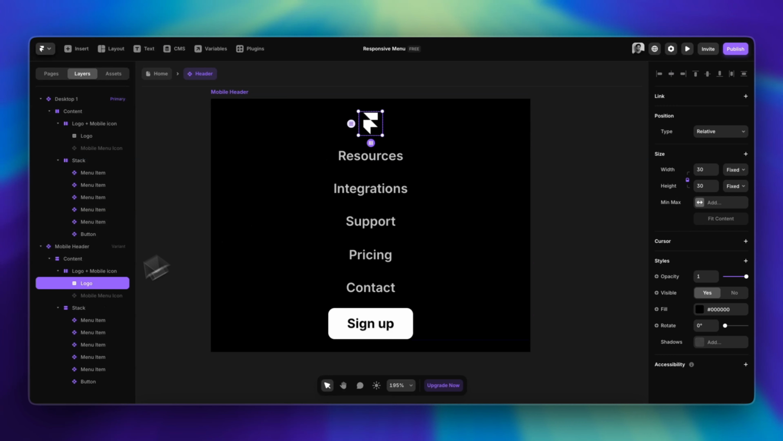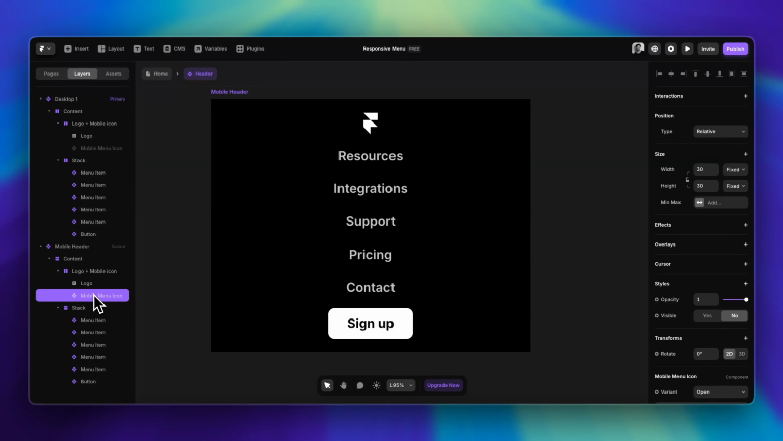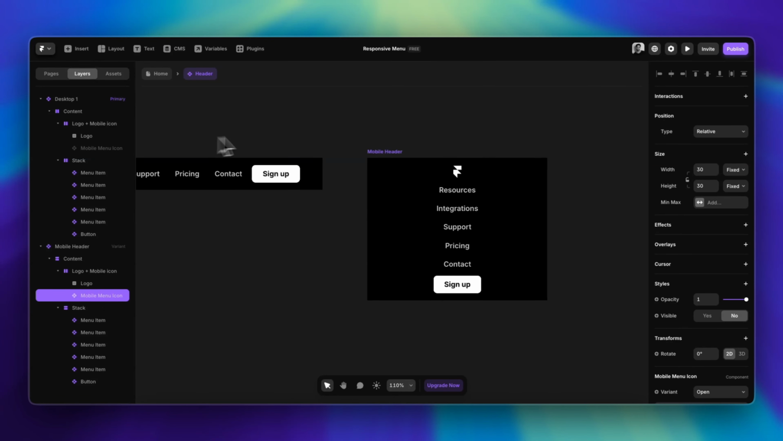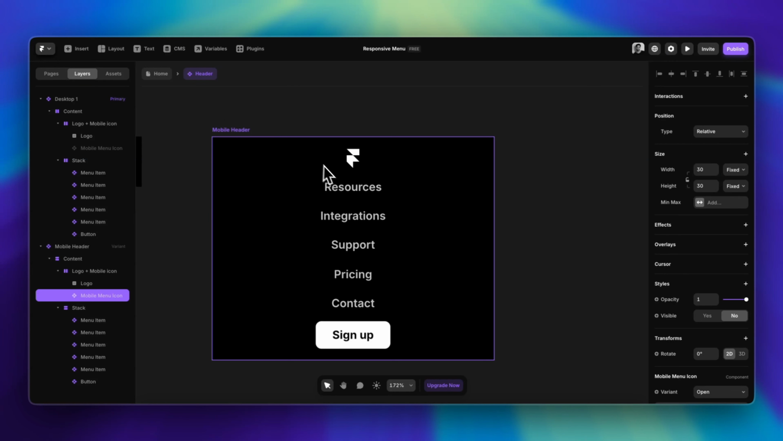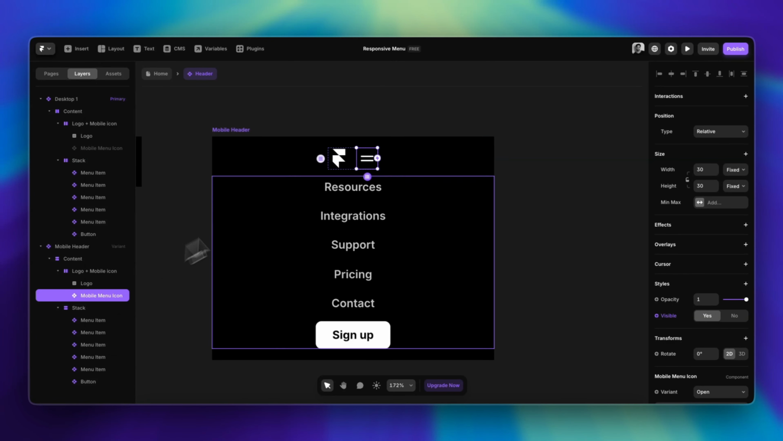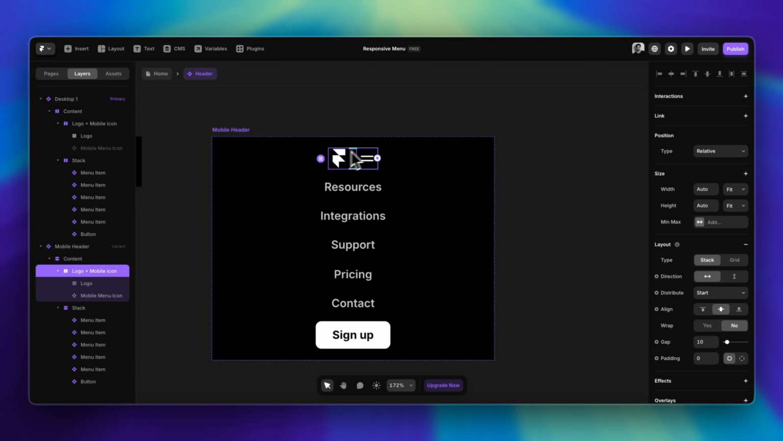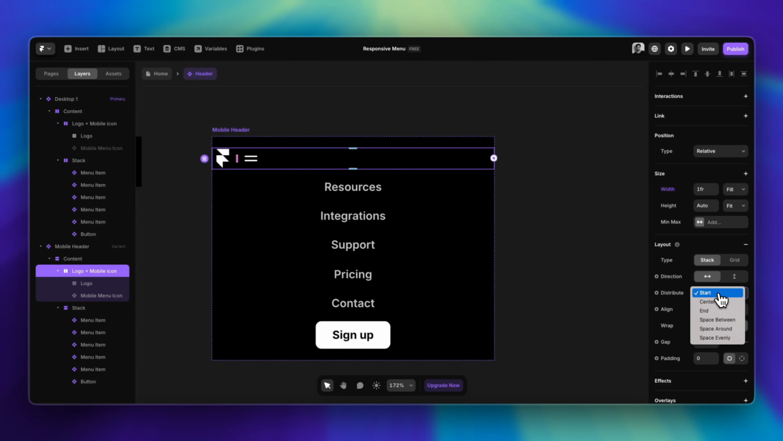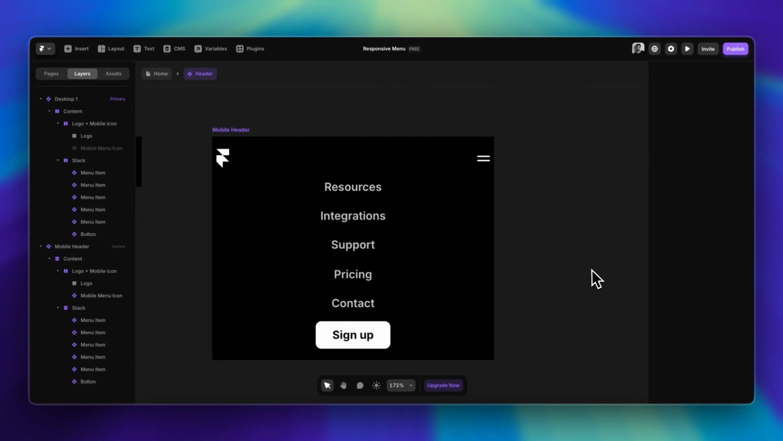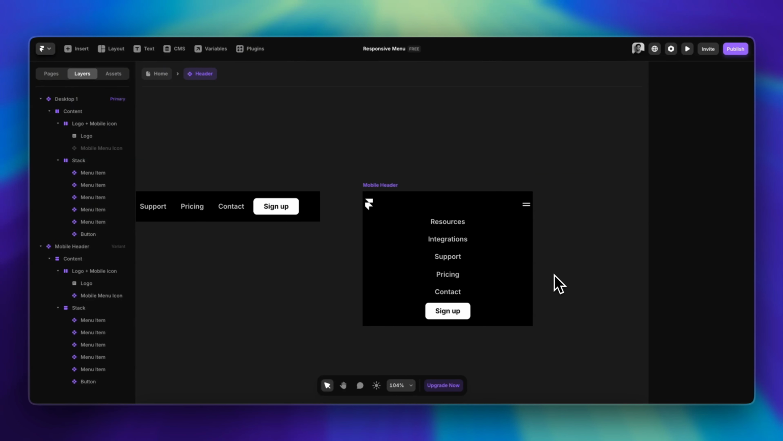And since we added the menu icon in our primary variant, it gets carried over to this other variant as well. So all we have to do is right click, hit show. Now I can select the stack that groups them together, change the width to fill, and change the distribution to space between. Perfect. And again, the styling of this header is totally up to you.